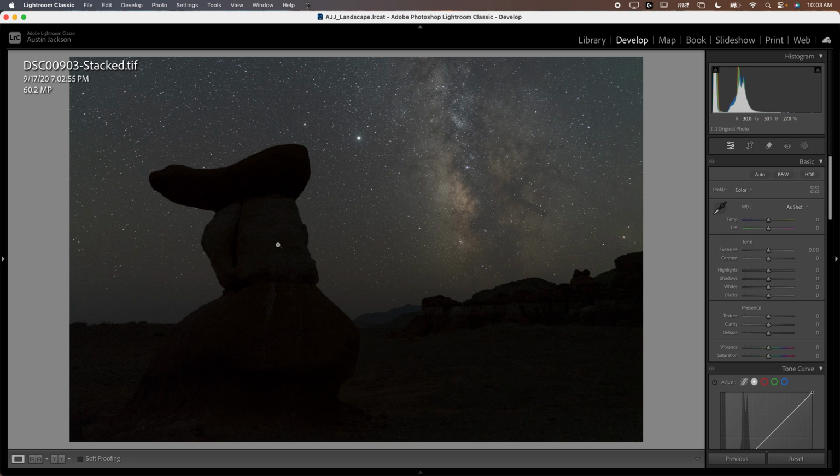You can see this image is a single shot image that I stack together later. A lot of you guys might be editing your Milky Way photos this way. You lose a little bit of resolution and detail, and you have a little bit more noise in the foreground, but other than that, it's not too bad.